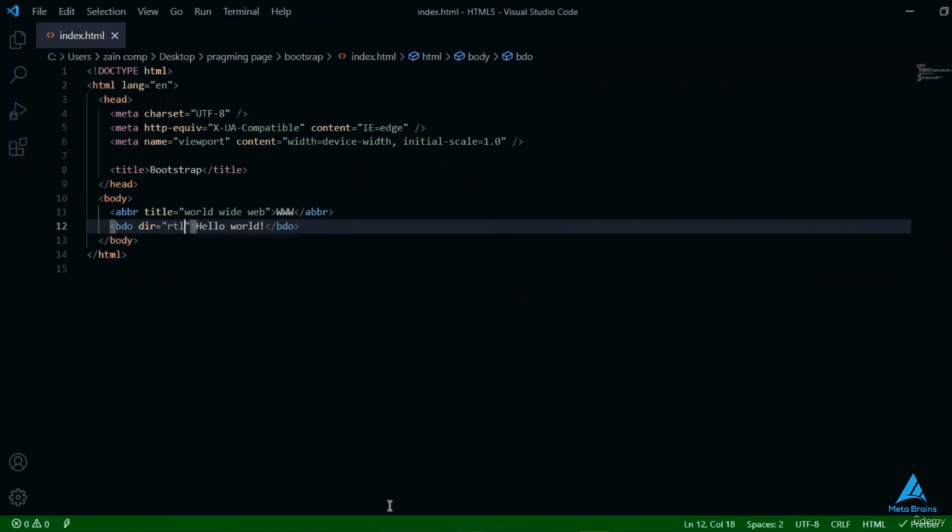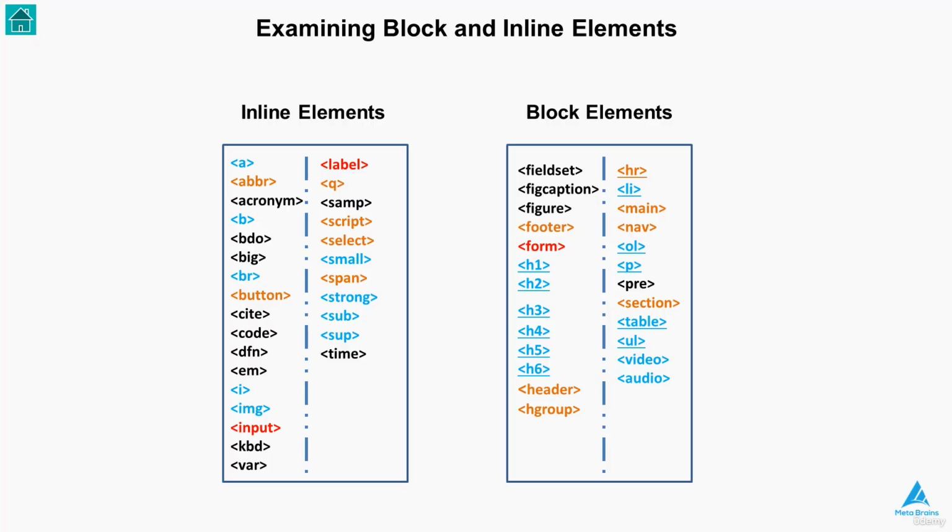And here you go. As you can see, I changed the direction of the text by specifying the direction in the dir attribute of the BDO tag. These tags are not that commonly used, but they still can be helpful sometimes. Now I'm back in my list of tags. Here you can view more tags on your screen. Big tag is used to change the size of the text.